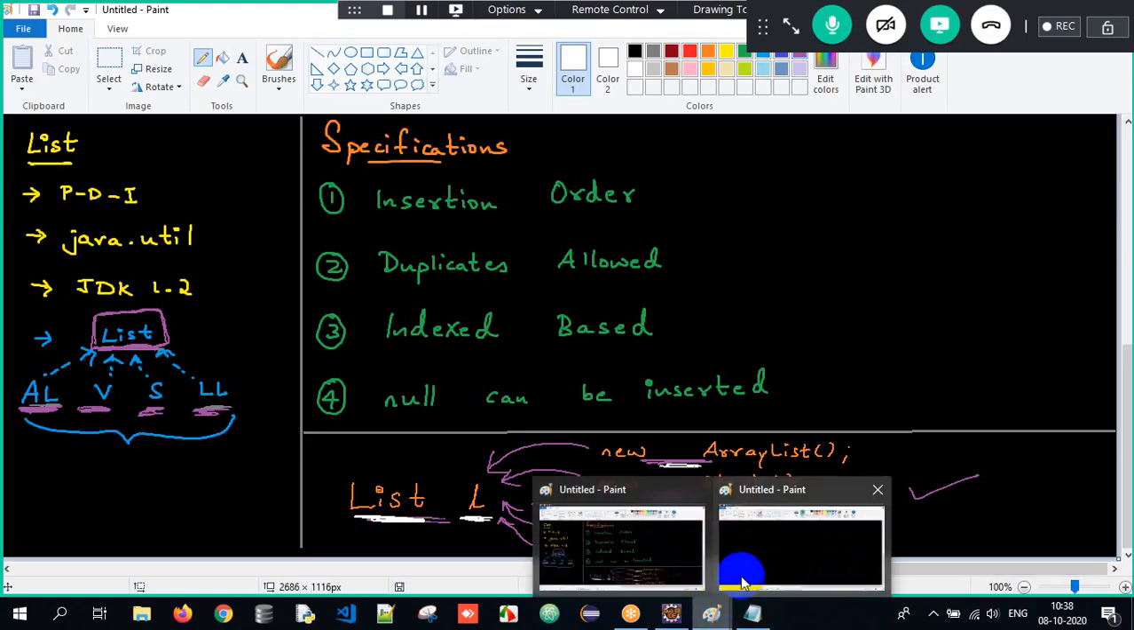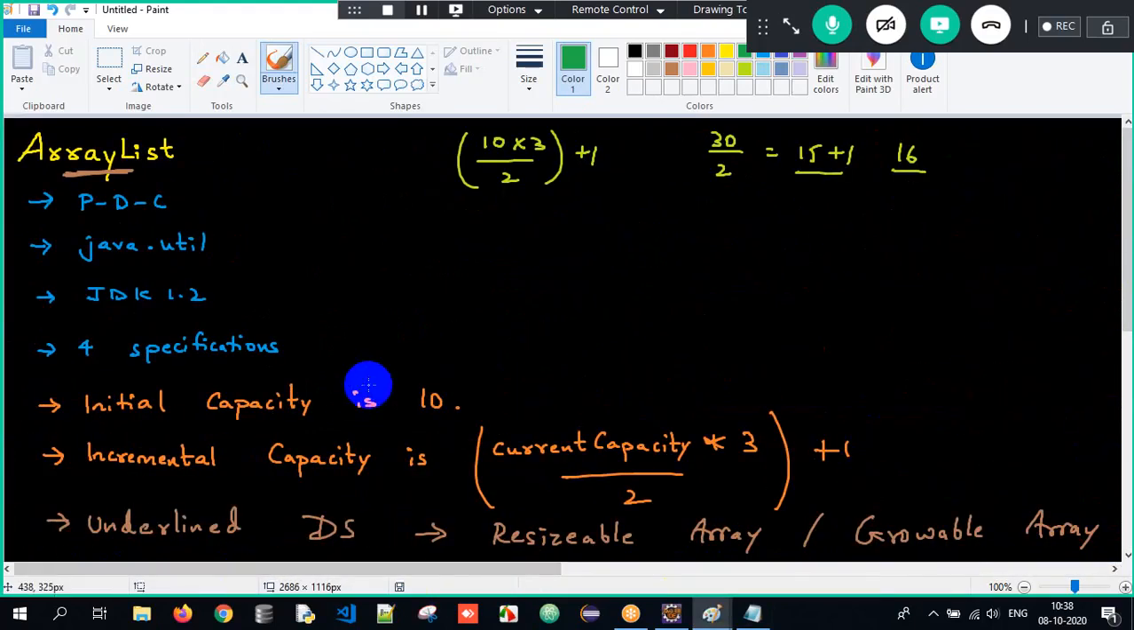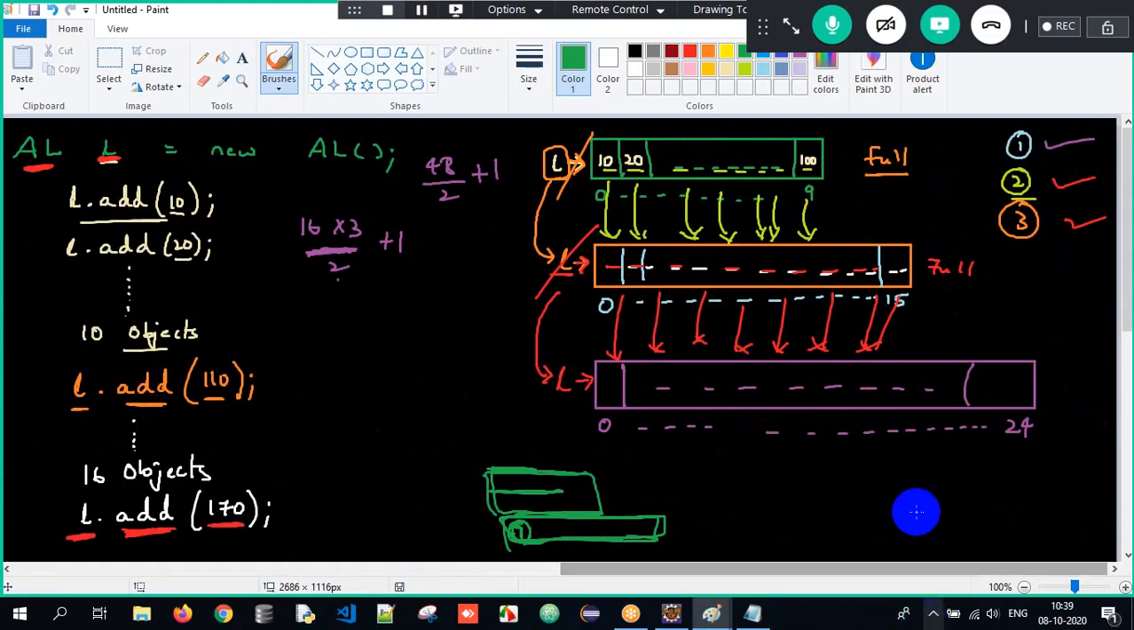All the specifications are followed by all the implementation classes of list. Then we saw the basic working of ArrayList. What is an ArrayList? It's a class present in the java.util package, introduced again from JDK 1.2. All four specifications of list are satisfied by ArrayList as well. What is the initial capacity of ArrayList? 10. Incremental capacity is current capacity into 3 by 2 plus 1. And what is the underlying data structure? Internally, what will happen when we create an object of ArrayList? A resizable or growable array will get created. I told you the working of ArrayList as well, right? So once we create an object of ArrayList, an array will get created.